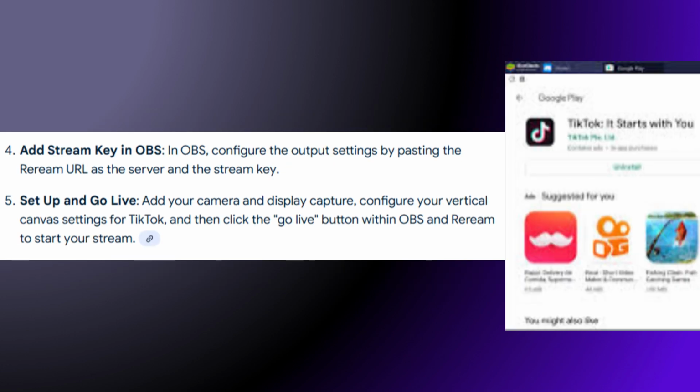In OBS, configure the output settings by pasting the Restream URL as the server and the stream key. Add your camera and display capture, configure your vertical canvas settings for TikTok, and then click the Go Live button within OBS and Restream to start your stream.